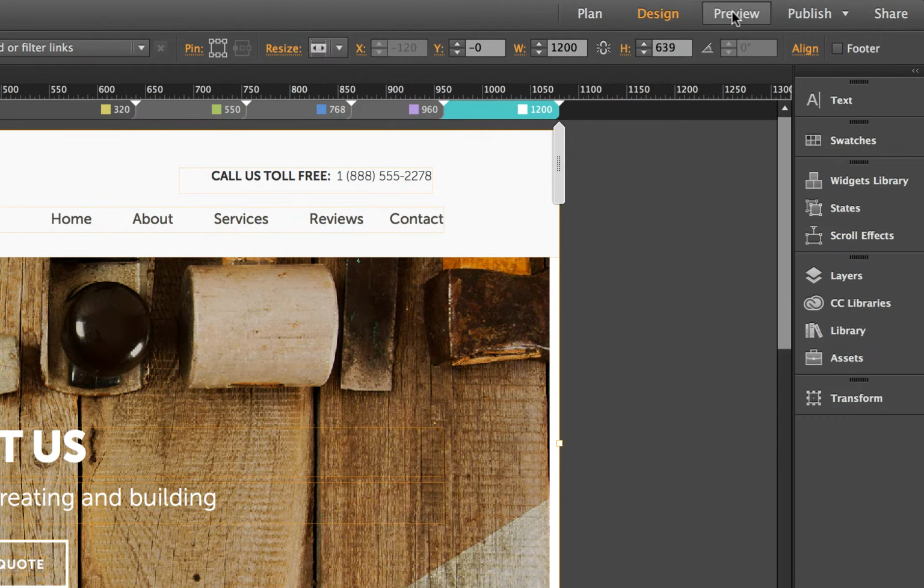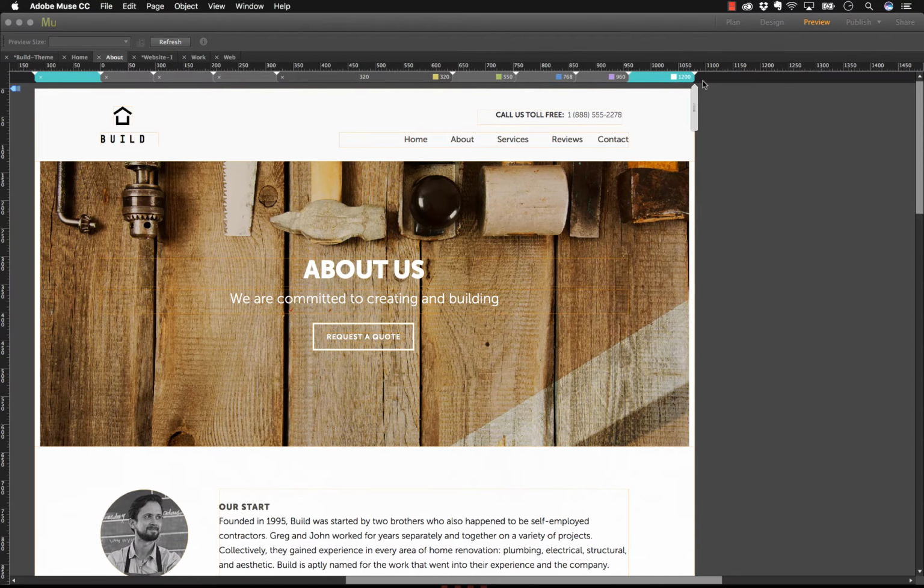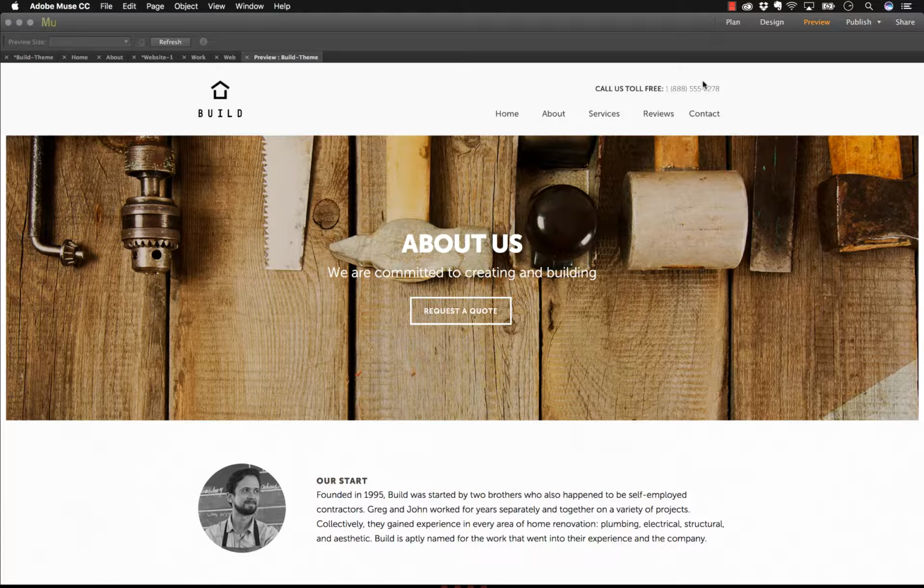So up here in the top right, you have a preview button. So let's click preview. Then Muse is going to load an in-app preview of the website itself. There you go. So this is what the website's going to look like in the browser. Now, truthfully, I recommend you never use the in-app preview.